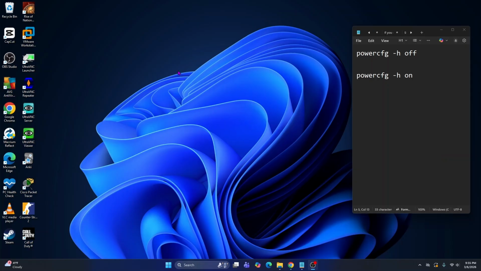Now, let's free up even more space using a quick command. Windows has a feature called Hibernation. When your computer hibernates, it saves everything from memory to a hidden file on your C drive called hiberfil.sys. This file can be quite large, sometimes several gigabytes, depending on your system. If you don't use Hibernation, you can safely remove this file and free up that space.